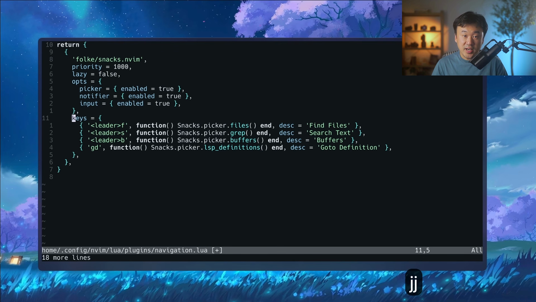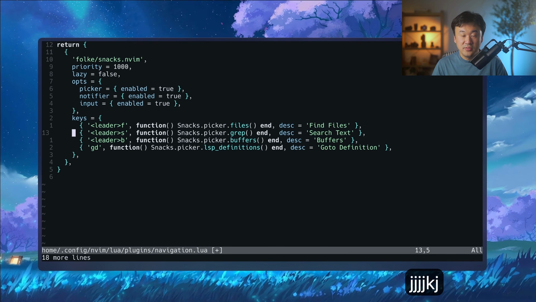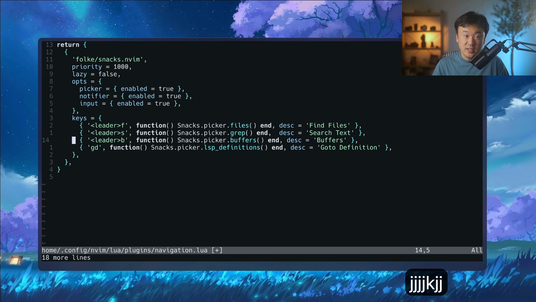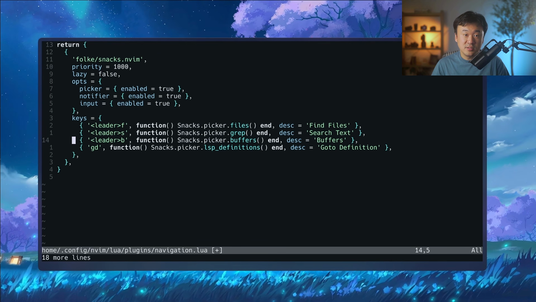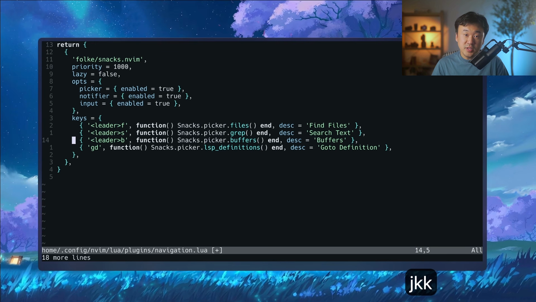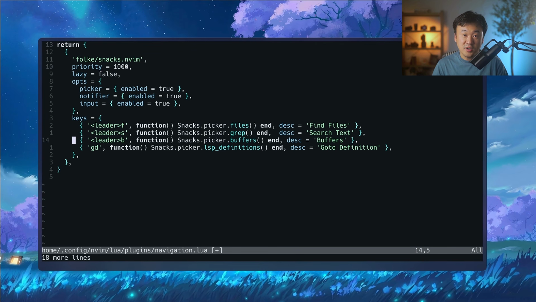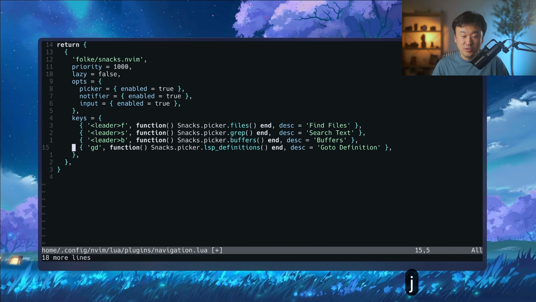And at the end, I set some keybinds. This means if I press leader key and then F, it will trigger the file picker. Leader S will be the grep picker, and leader B will be the buffers picker. Buffers in Neovim are kind of like what files you have open, kind of. I also use gd to go to definition.